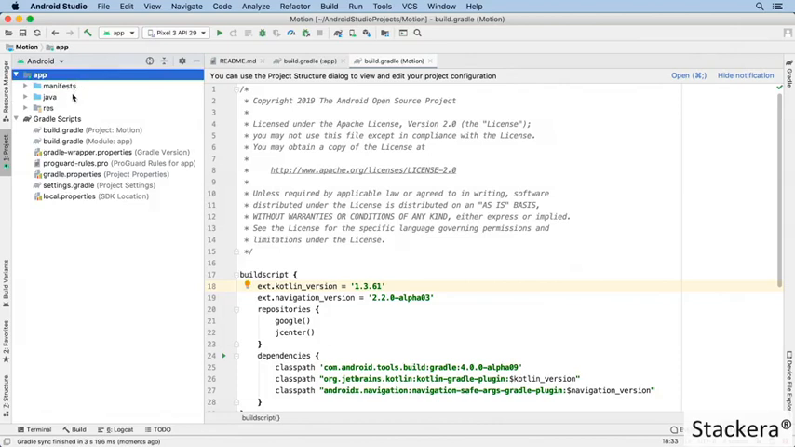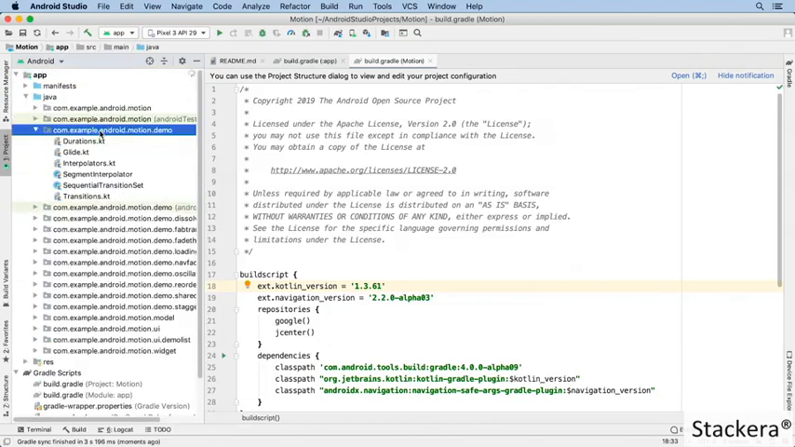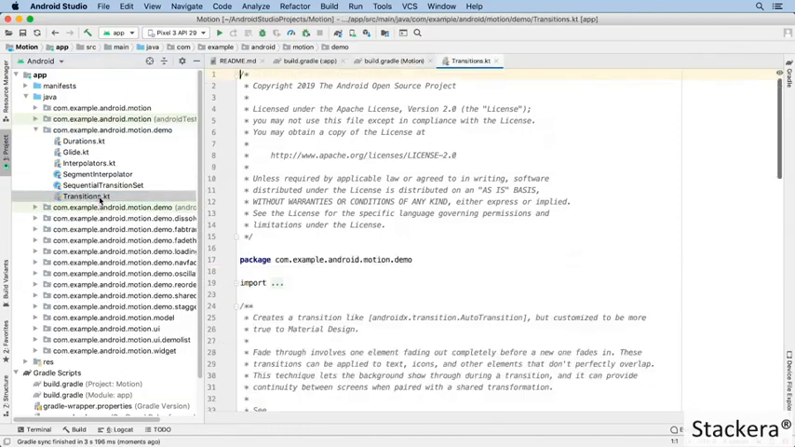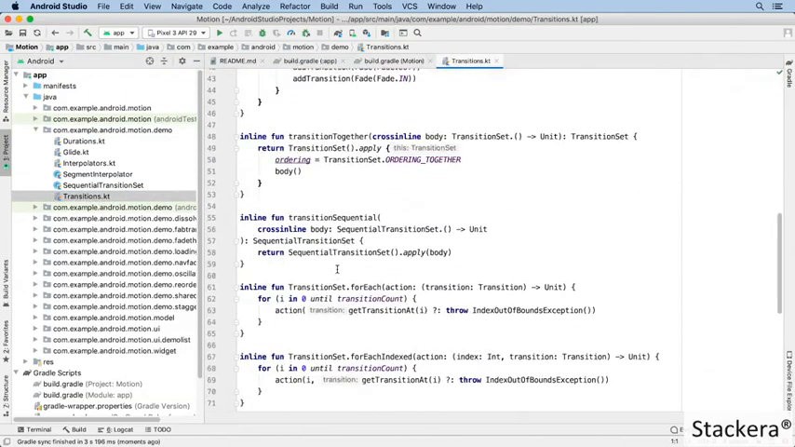Or I could explore the code. I'll go to the Java directory and open this package, and now I can open any of these files and learn how to use this particular programming technique from the code that Google provides.